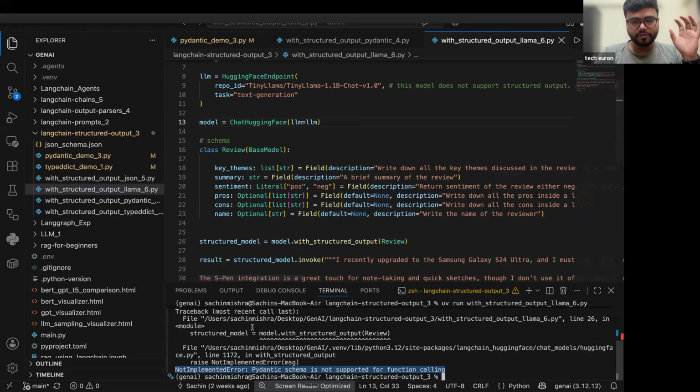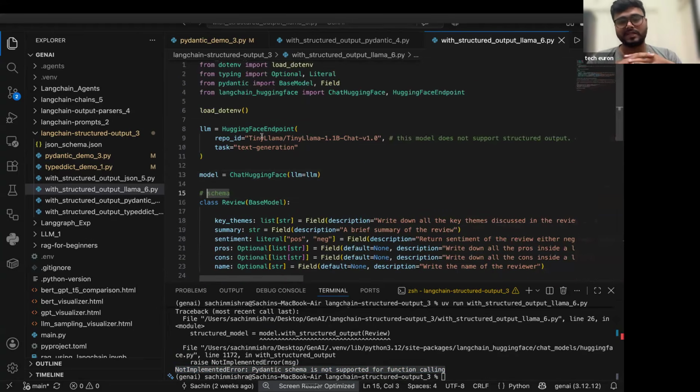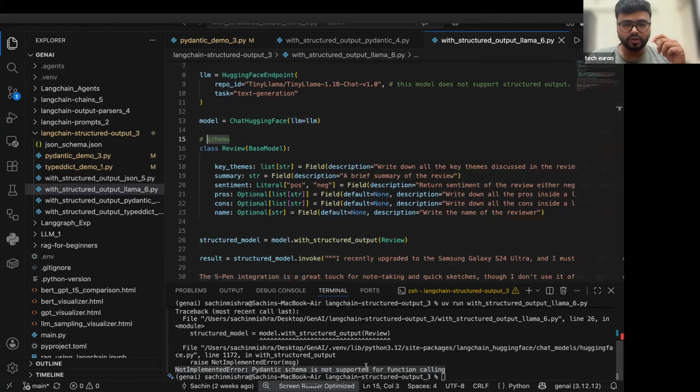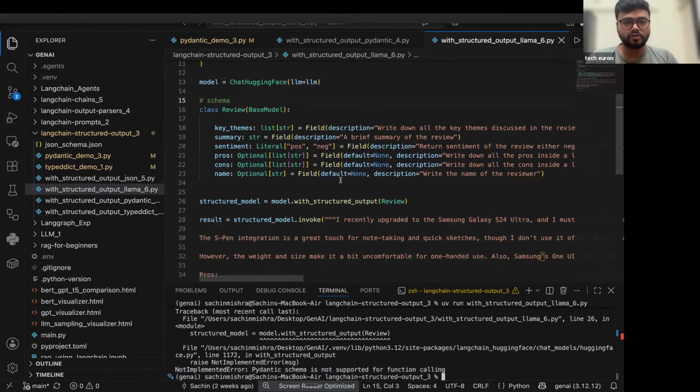Now, why is this happening? First of all, let me tell you, not every LLM or model in the world supports something called function calling. Over here, we have implemented function calling, and by the way, function calling is also called tool calling. When we are going to learn about agents, this name will change: function calling will be called tool calling over there.